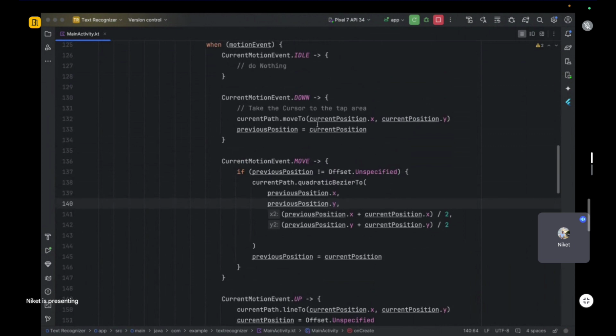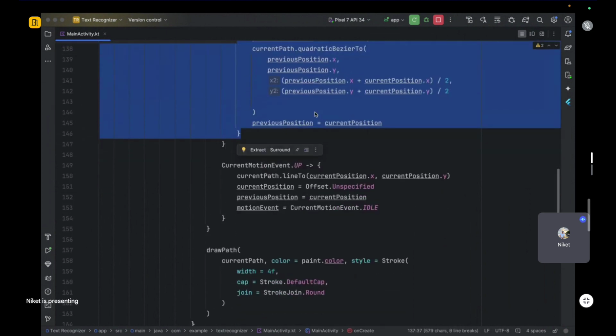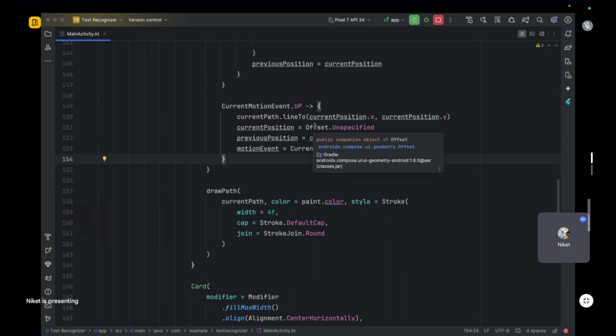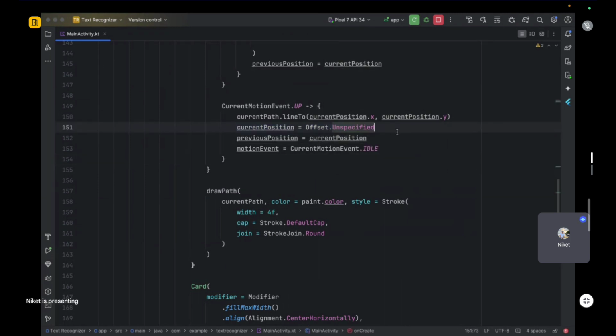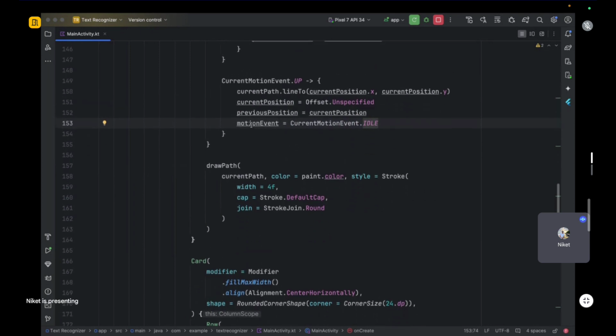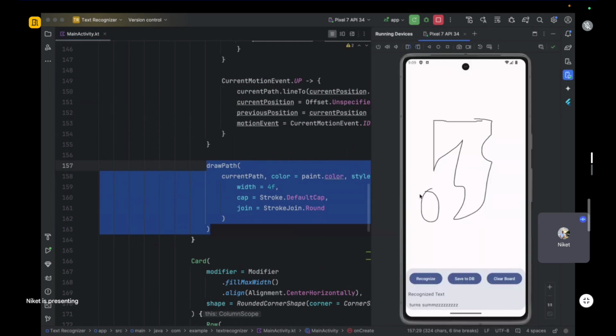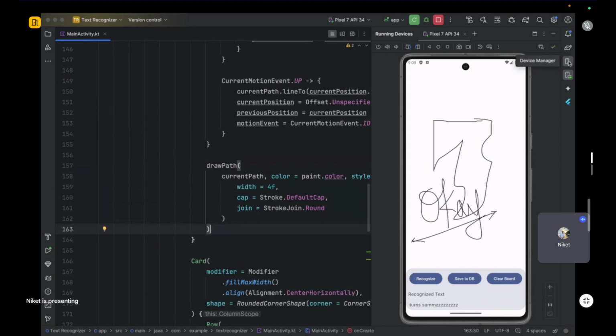Similarly, in the down part, I'm just moving my cursor to a certain position. In the move part, I'm drawing something, and in the up part, I'm saying please connect whatever data you have to this current data. Because my finger has been lifted up, the current position is not defined here, and the motion type is set to idle again. Whenever this current path value gets changed, because we have seen the reactive nature of Compose, this draw path is getting called, and whatever I do here is drawn over the canvas. So this draw path has been called multiple times in order to get this output.